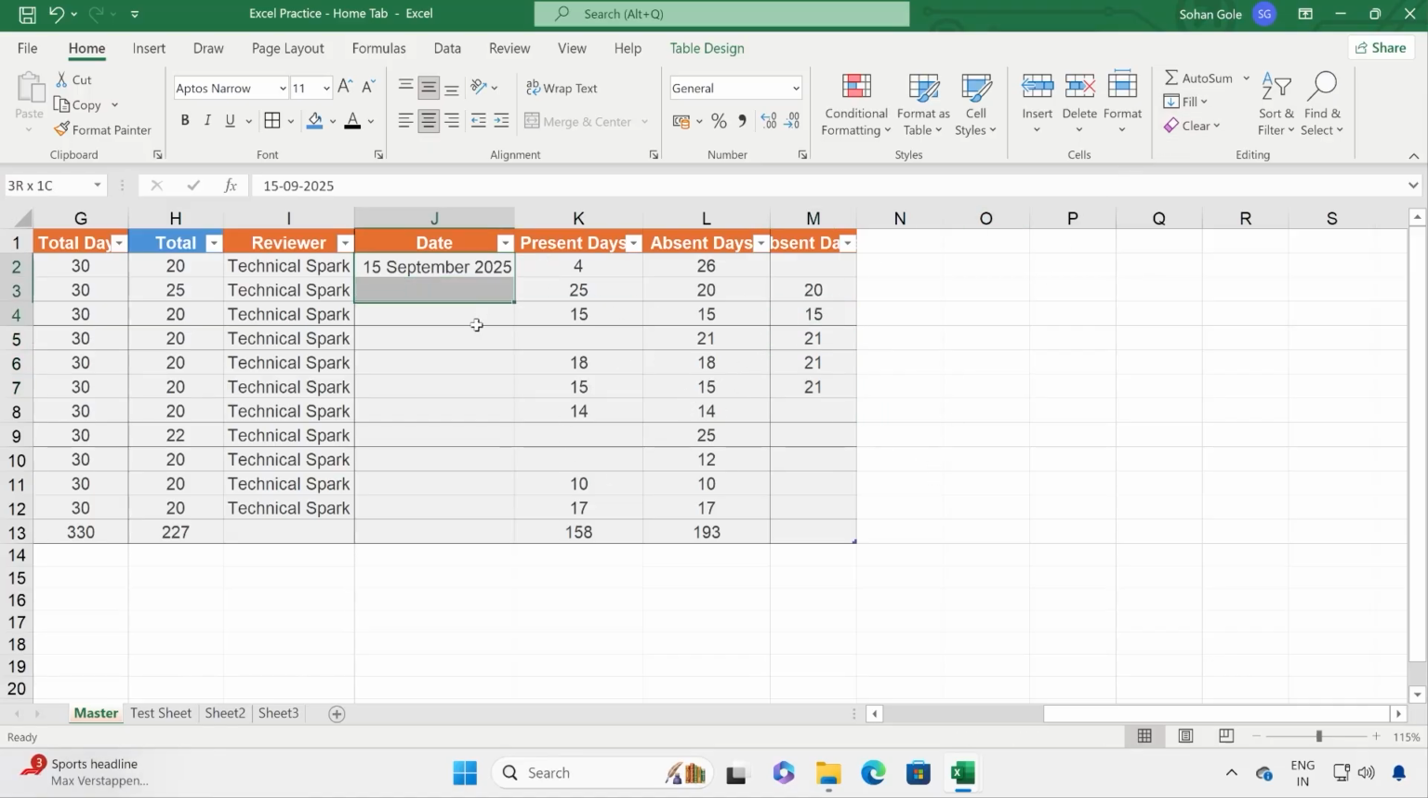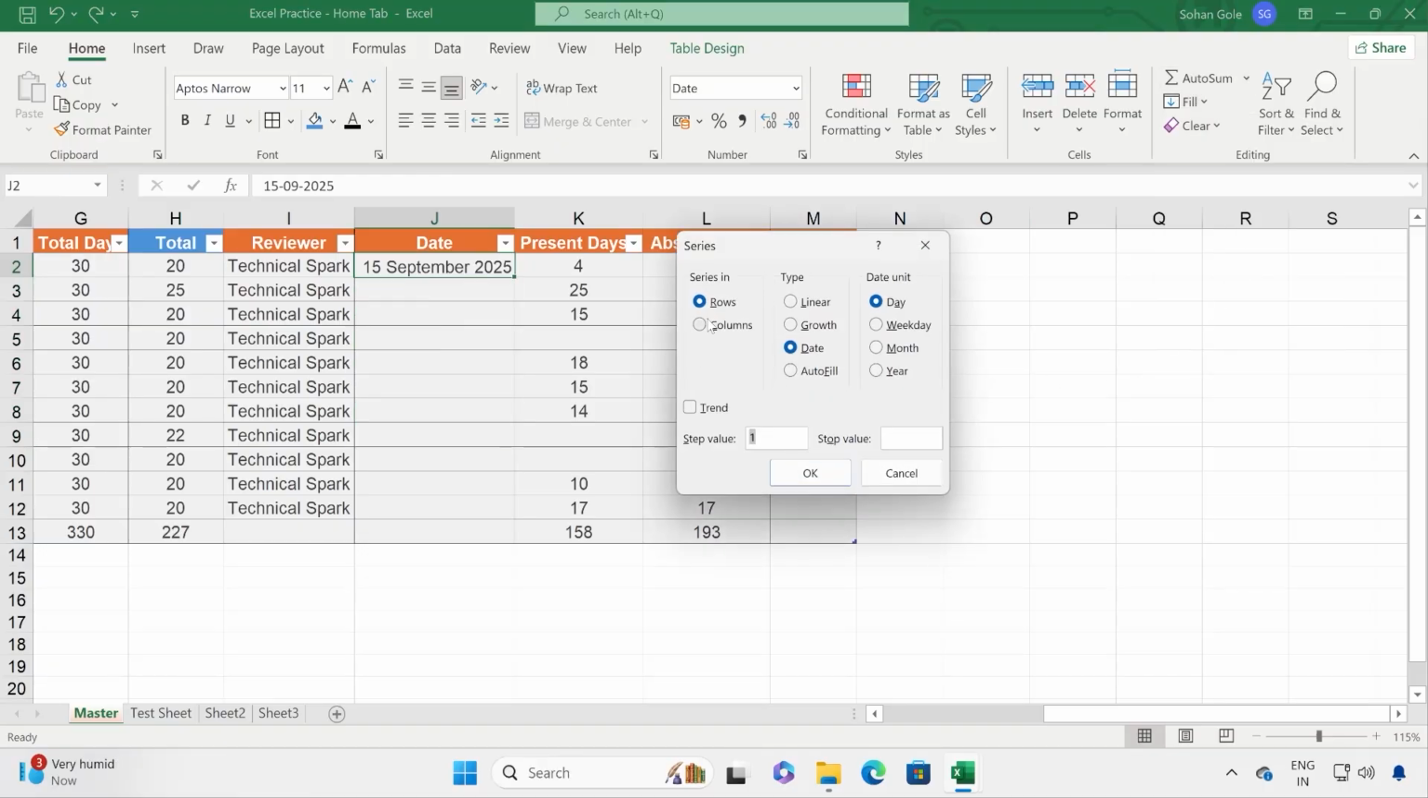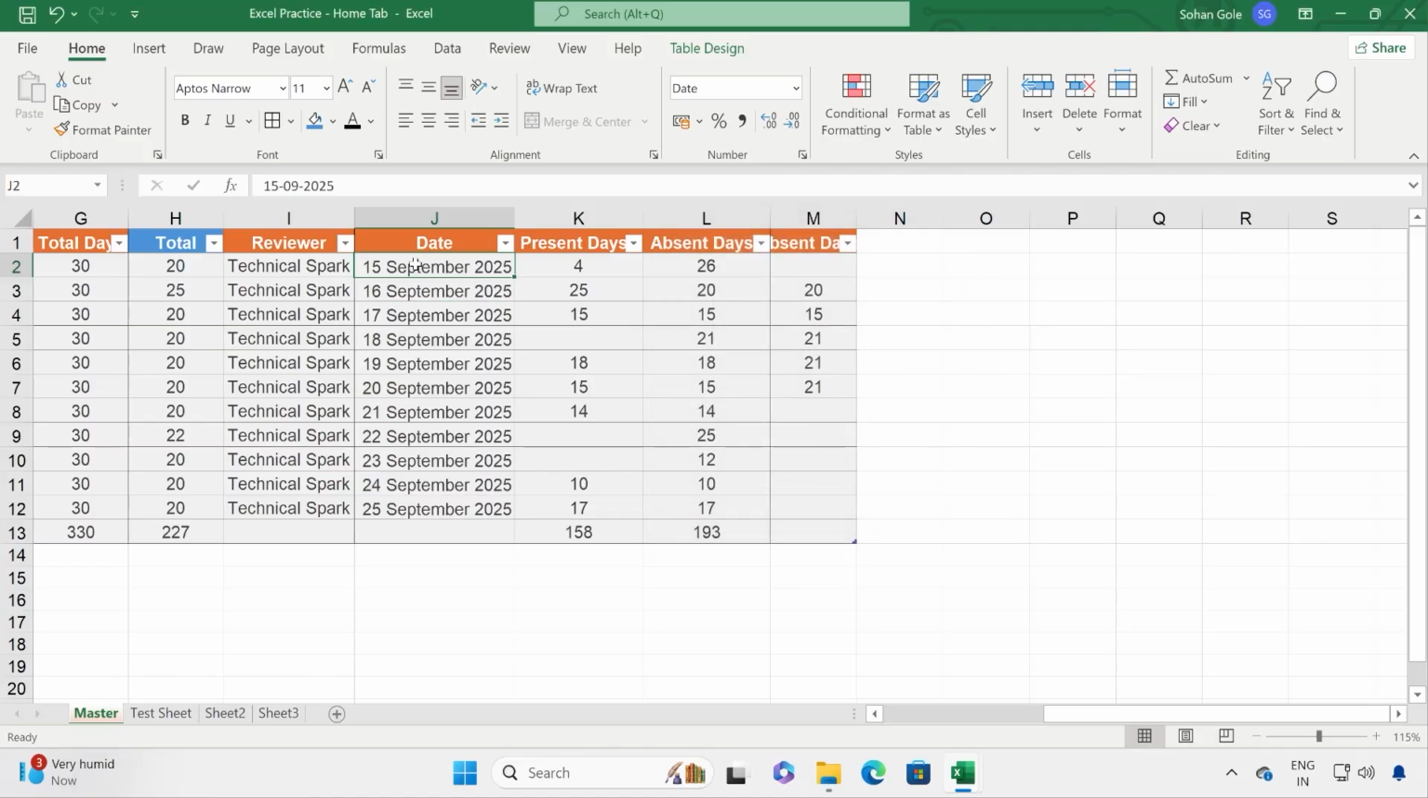Now here we have date, right? If I click on the fill option, series, here we have to choose the column. Now let me enter the date again, 25 September 2025. Click on OK, and see all the data got populated automatically.